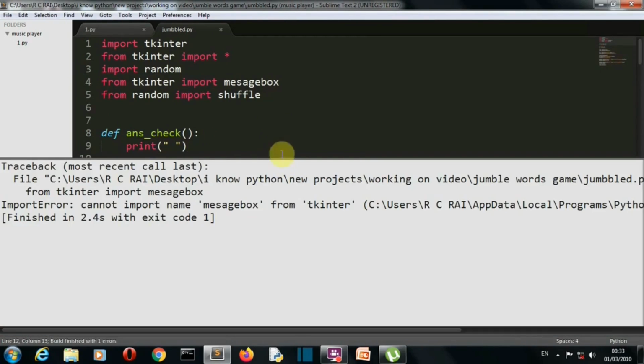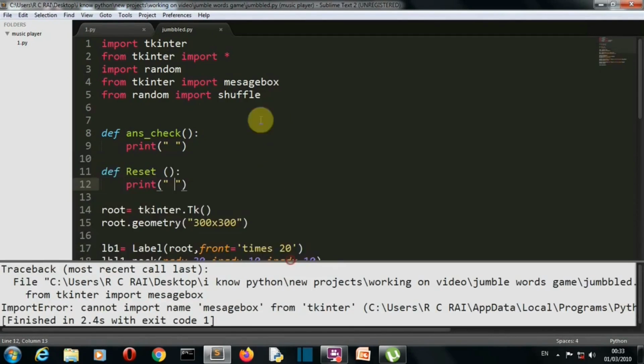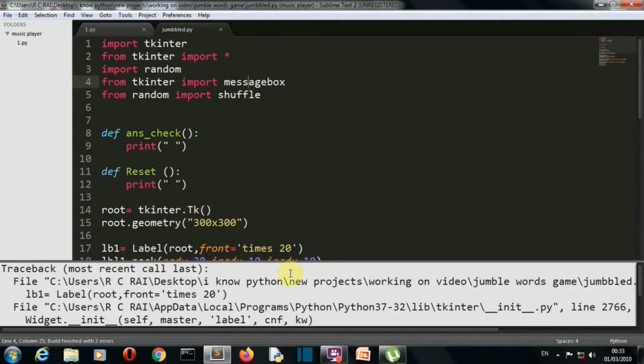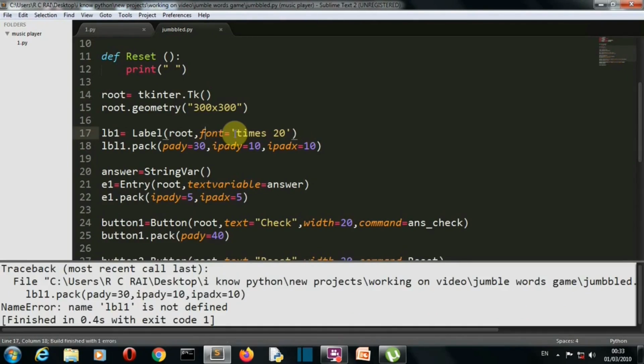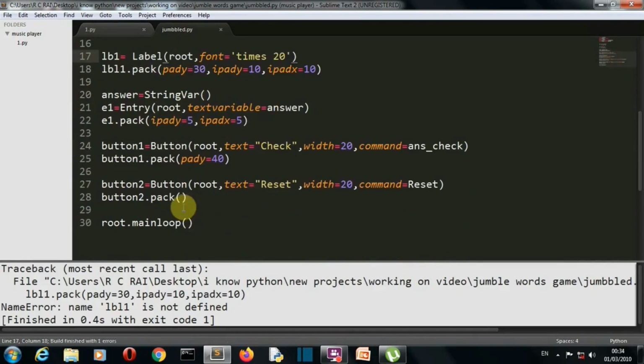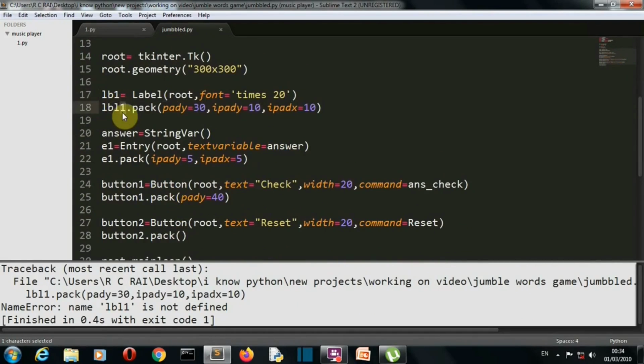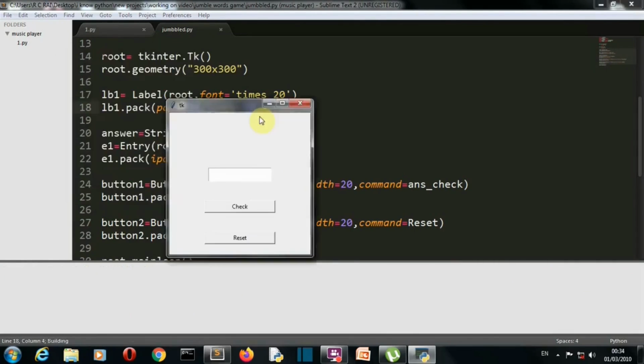Okay, so messagebox is not defined because there should be two S here. Okay, so I'm having an error because this should be font, not front. Okay, too many errors. Label 1 is not defined because this is lb1. Okay, so I'll just fast forward while I am removing my errors. Okay, so we are done.